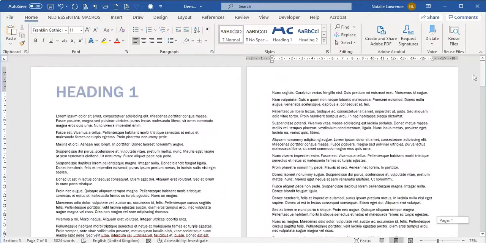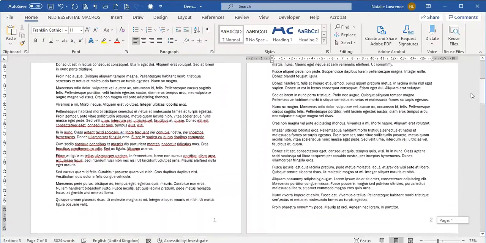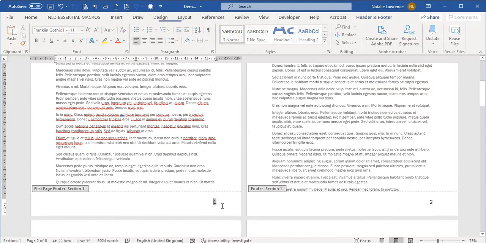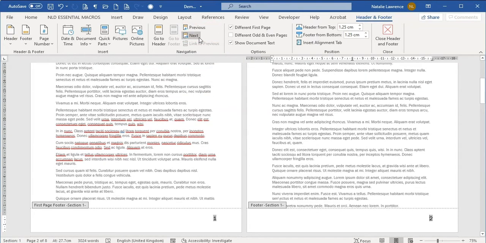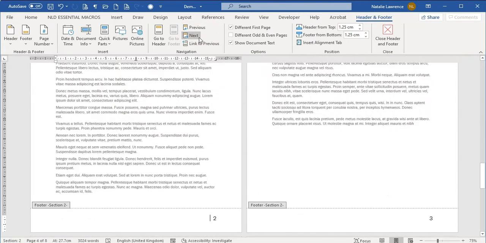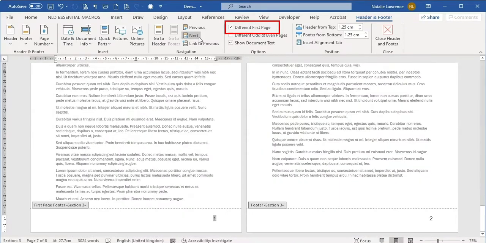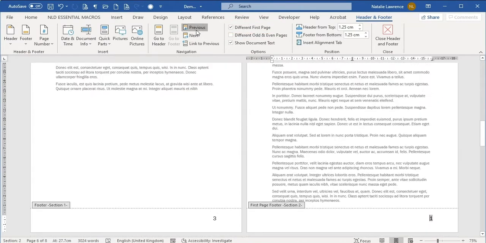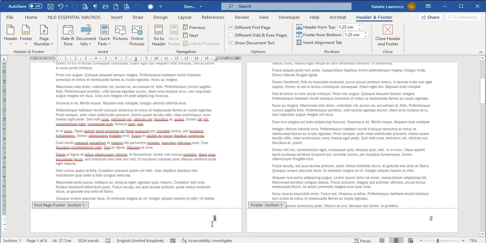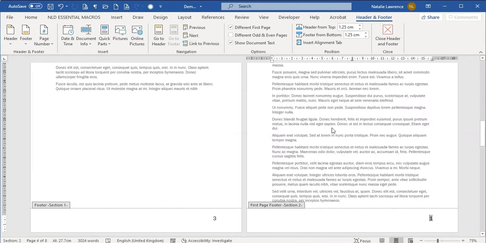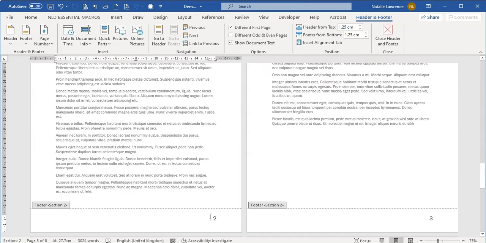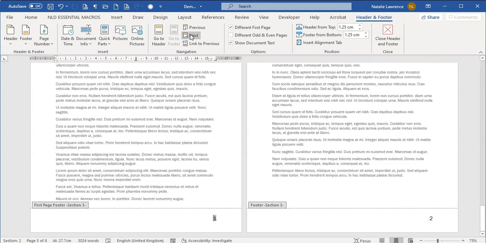If you're following along, double-click inside the footer and press the previous and next buttons in the header and footer tab to jump to each section. These sections have a different first page setting switched on. All this means is that the cursor will move from page 1 of section 1 to page 2 of section 1, and then it will move to the next section. It will then move from page 1 of section 2 to page 2 of section 2, and so on.